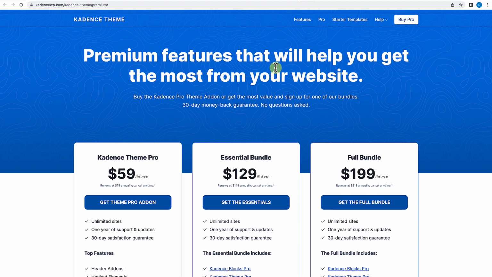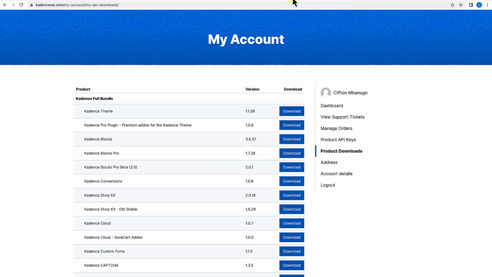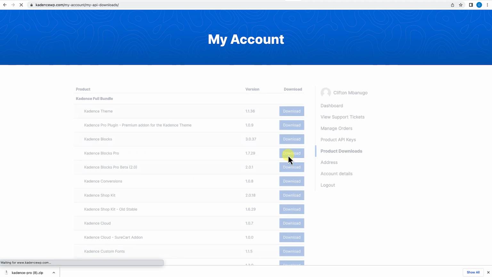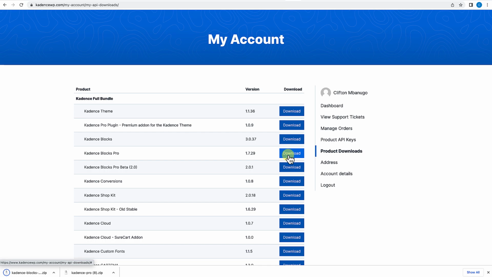Okay, so what we're going to do now is I'm going to go ahead and download the latest version of the Kadence Pro Theme Add-on, which is this one right here. I'm going to click on download. Okay, and that's going to give me the Kadence Pro Theme Add-on. And I'm also going to download the Kadence Blocks Pro as well. And that's going to give me some additional blocks in addition to the 21 blocks that already come in the free version of the Kadence Blocks plugin. We're now going to add some additional blocks, and we're going to explore what those blocks are as well.